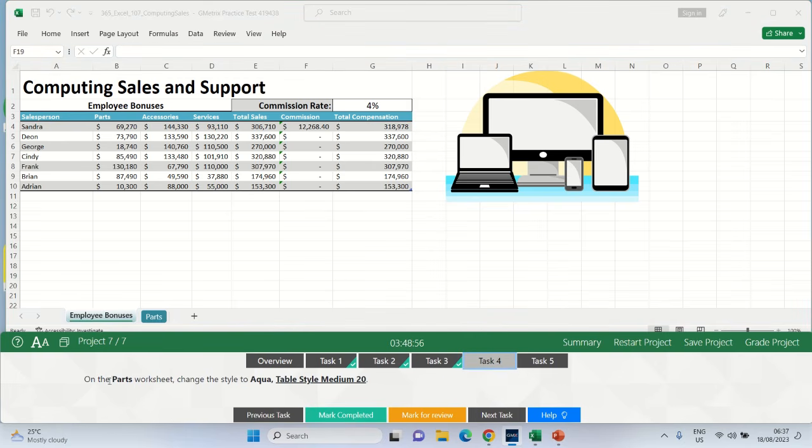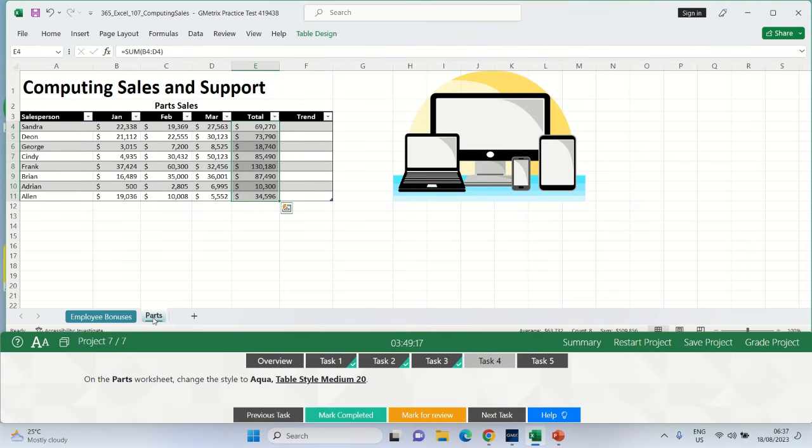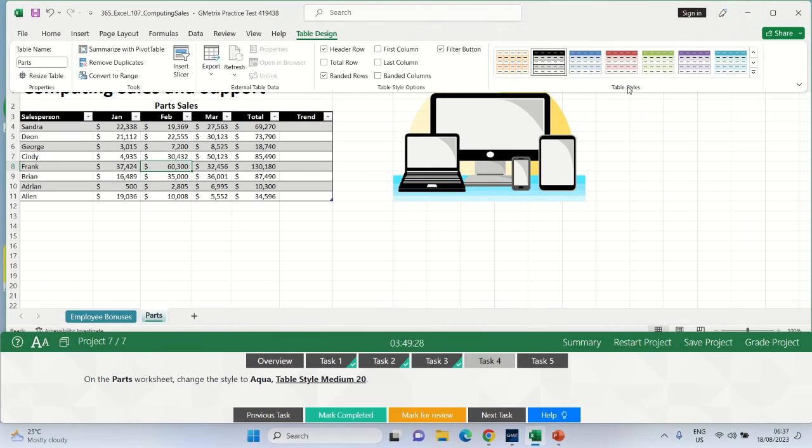Now task 4. On the part worksheet, change the style to aqua table style medium 20. So you go to the part worksheet, and to change the style, just click any cell in the table. Then the table design contextual tab appears here. In the table styles group, you select aqua table style medium 20.